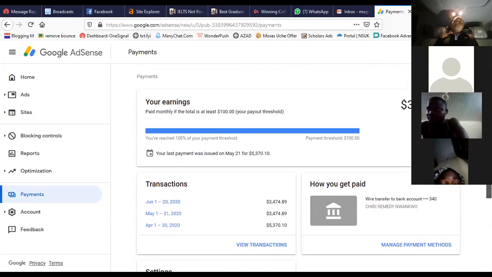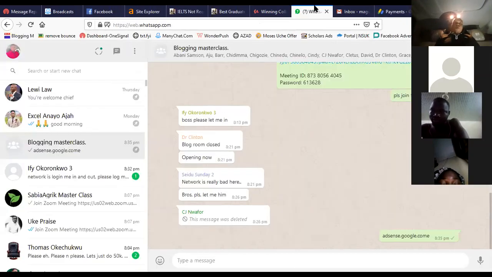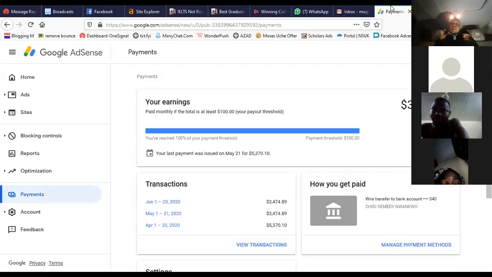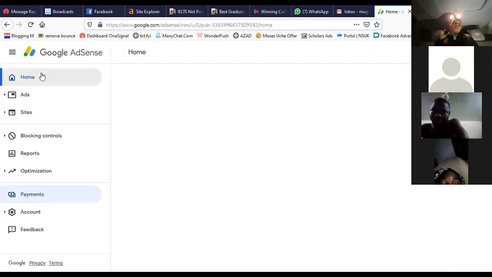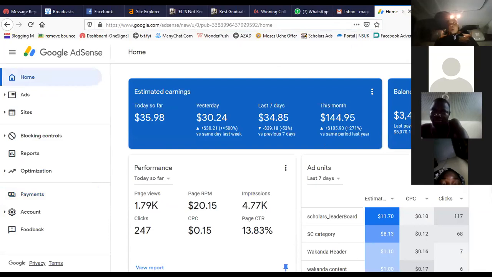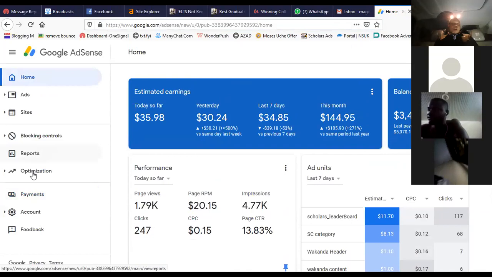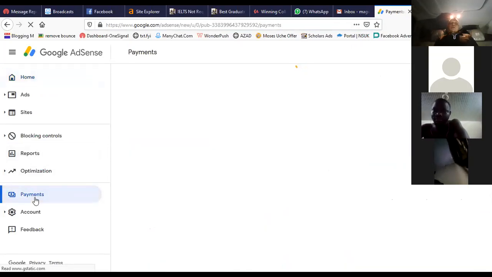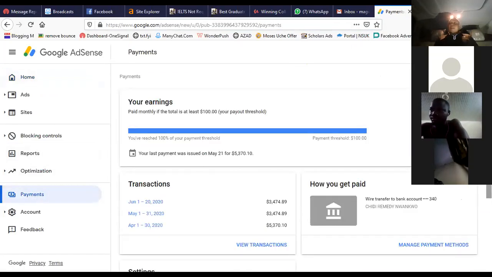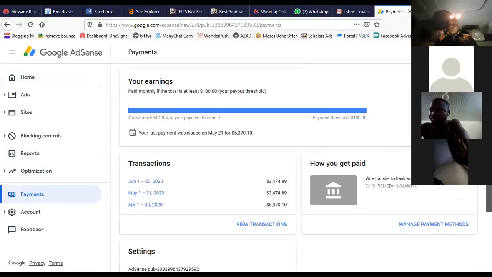Now, what is the minimum payout? What is Google AdSense minimum payout? How much do you need to have in your account before Google AdSense will pay you money? The minimum payout is $100. For Google to pay you money, you must have earned at least $100 for that month.